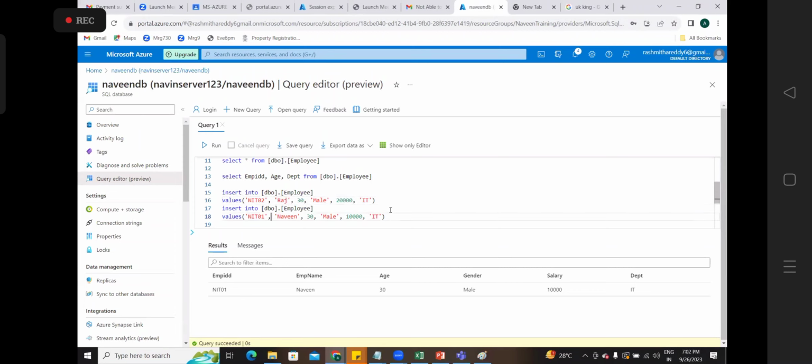Let's make it NIT 3. I'll make it hello. And this person is female. His salary is 5,000 only. And he is an admin. This salary is maybe from 10-15 years back. So I can run two things at a time.